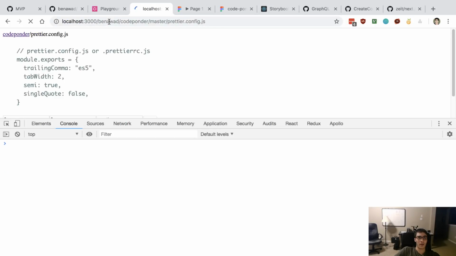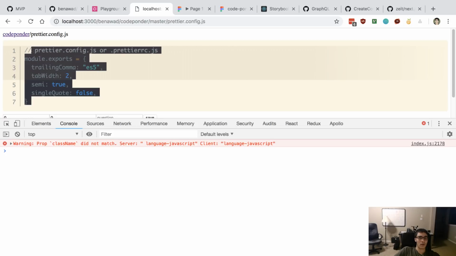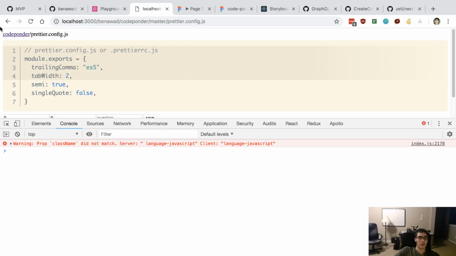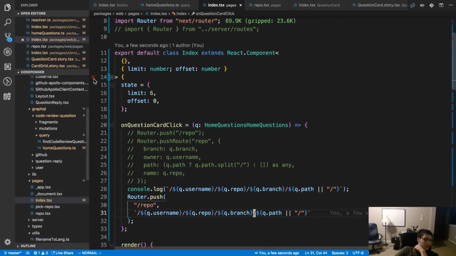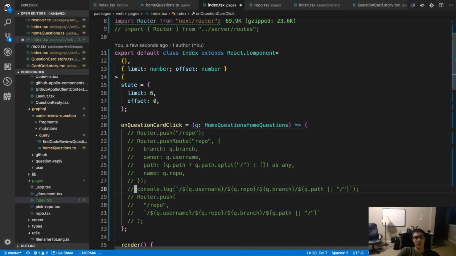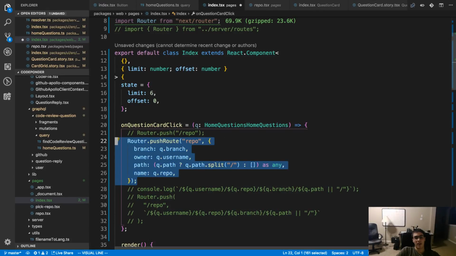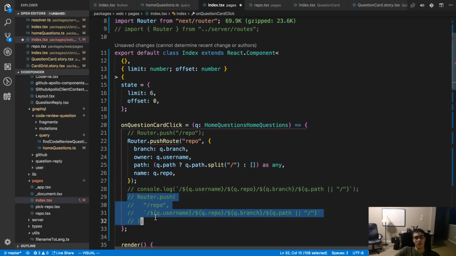Isn't path an array? Yeah, it takes us there. So it's an array when we pass it to this push route. Push route is when we use next routes, and that's a library that we're using. And so what next routes does underneath the hood is it formats it into this URL.